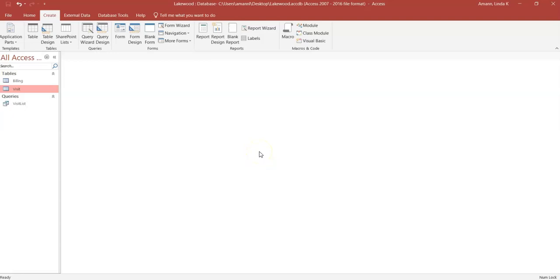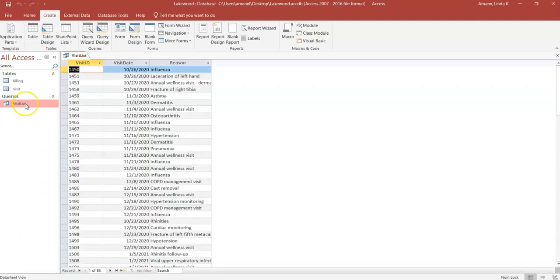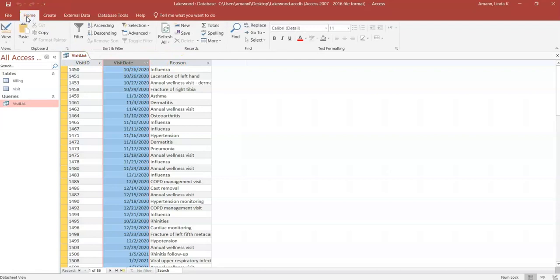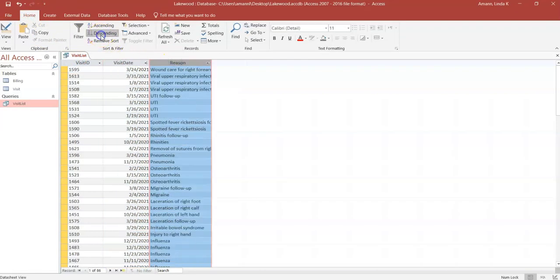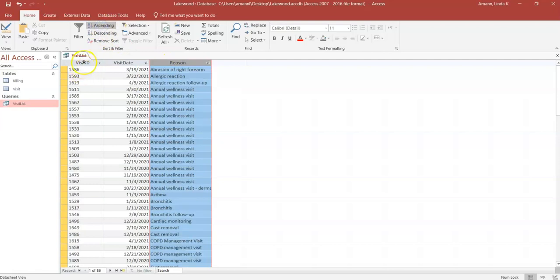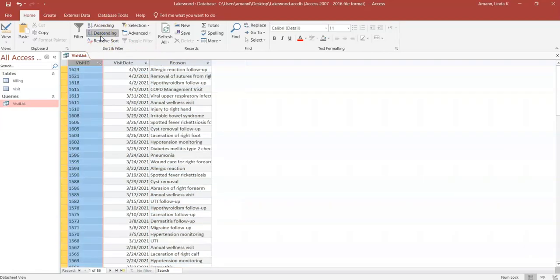All right, let's go and take a look at, okay, let's get a little fancy with our query. So I'm going to double click so it works just like a table to open it. And then I can click on any one of these that I want for the fields. I can go up to Home and then we can do ascending or descending, or the same thing with the reason if we want to, and very quickly move things around.